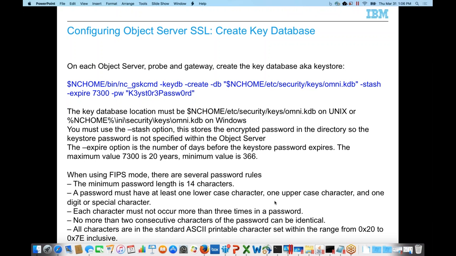Also, if you're planning on enabling FIPS 140-2, there are several password rules that have to be configured within your key store password. So the example password that I have here meets all of these password rules. Even if you're not planning on using FIPS 140-2 mode, it doesn't hurt to go ahead and use these password rules in case you ever need to configure FIPS mode in the future. Then at least your password is already set to these rules and you won't have to recreate the key store at a later date.